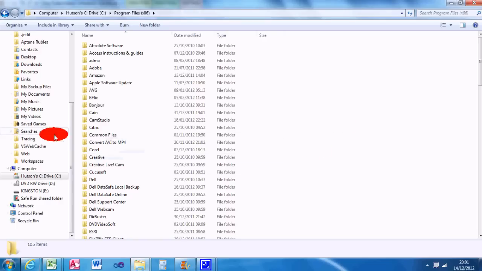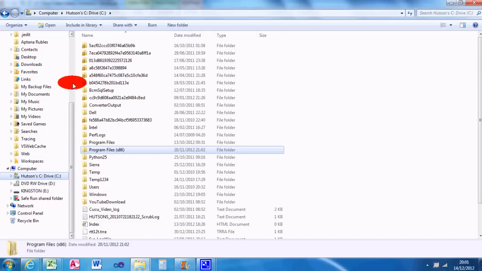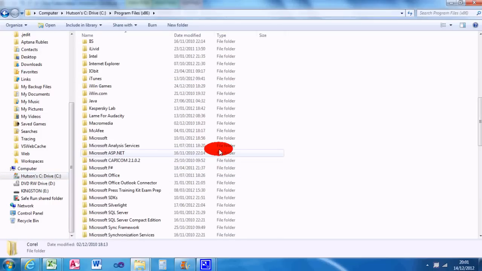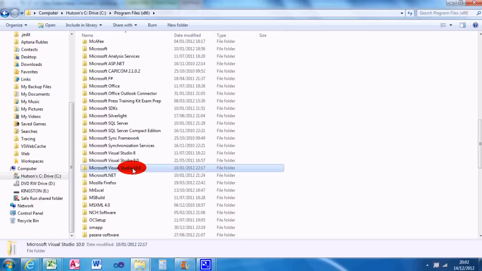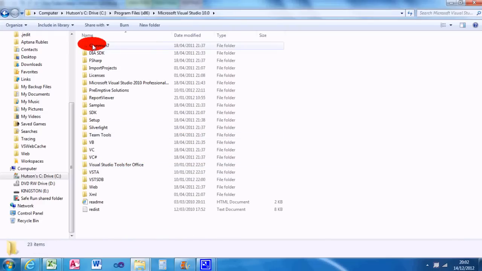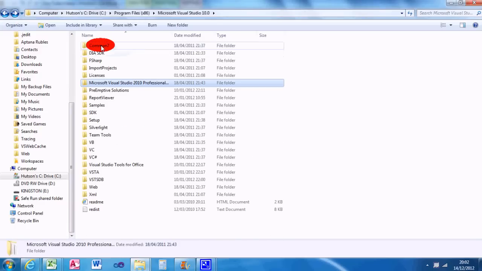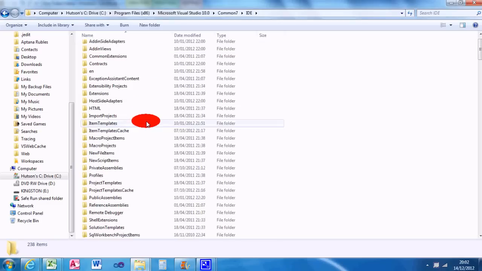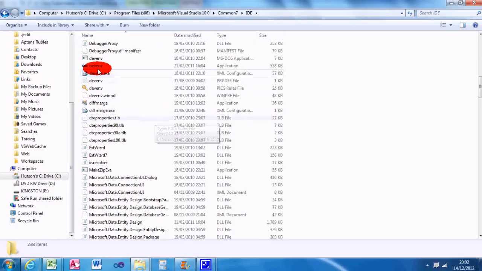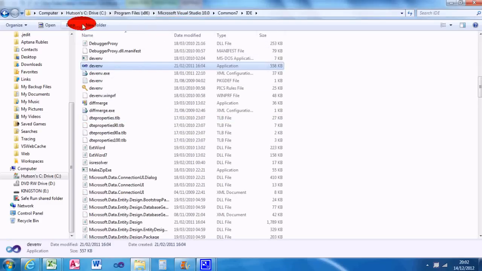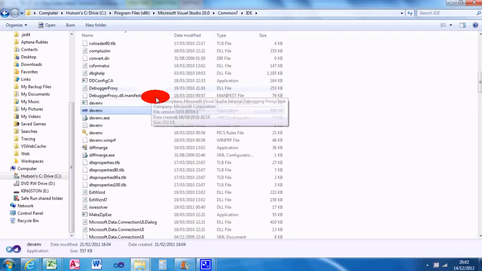First, we need to find whereabouts on the C drive in the program files folder the actual application is found. So I'm going to have a look in my x86 programs file folder, and I want to be able to load Microsoft Visual Studio 2010 from my machine. Obviously you'll have to navigate to where you can find the exe files. I think it's in the Common 7 IDE folder. Yeah, that's correct.